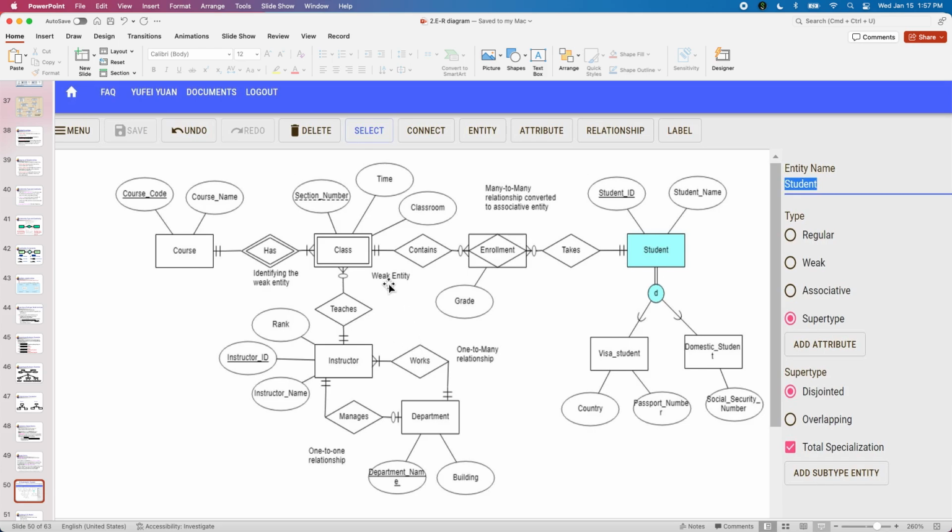So is a weak entity clear? Yeah. I'm sorry, associative. We don't have associative attributes. We have associative entity. Yeah. So we are making them for many-to-many, right?